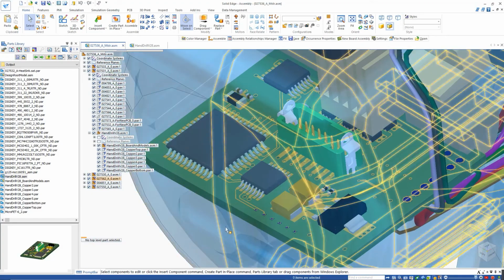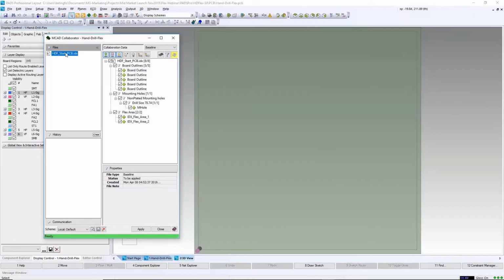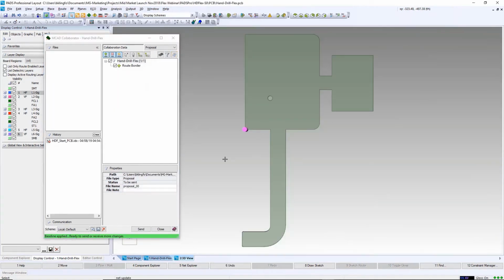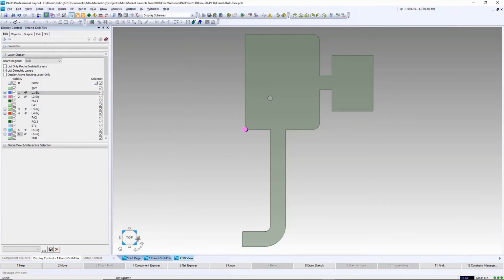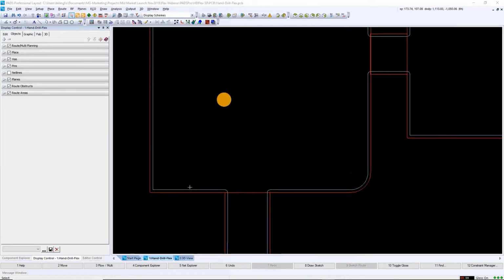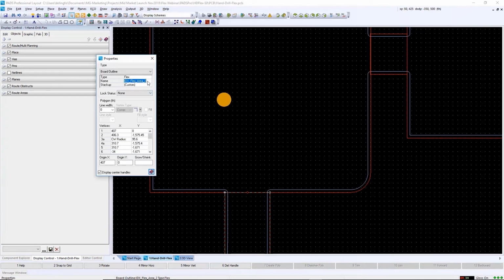Before we move on to generating manufacturing data, let's go ahead and take a quick look at PADS Professional's Rigid Flex option. To start this Rigid Flex design, we're going to import data using the collaboration interface. With our Flex and Rigid board outlines imported, we now need to define each one of the Flex area regions. We do this because we can assign different stack-ups per area.